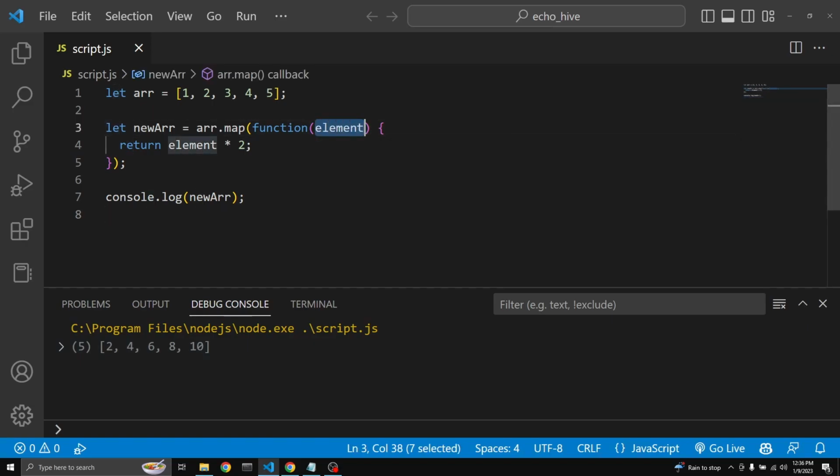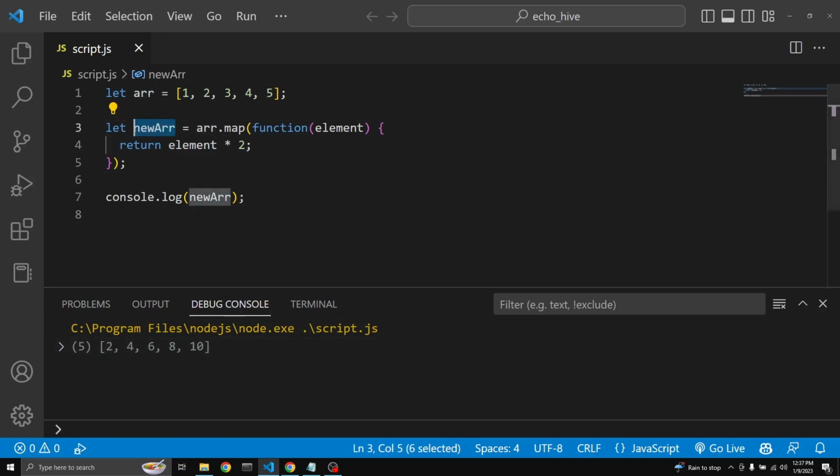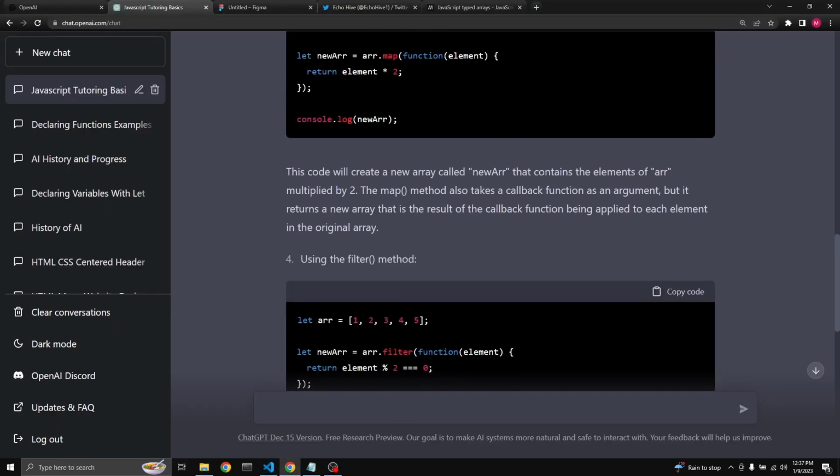So this map method went over each element using this callback function, multiplied it by 2, returned it, and assigned it to this new array. And then when we print it out, this is what we get. Map is really powerful. This code will create a new array that contains the elements of the original array, multiplied by 2. The map method also takes a callback function as an argument, but it returns a new array that is the result of the callback function being applied to each element in the array.